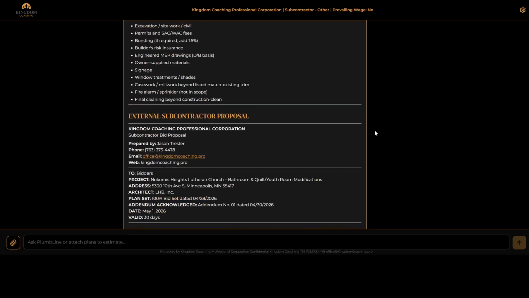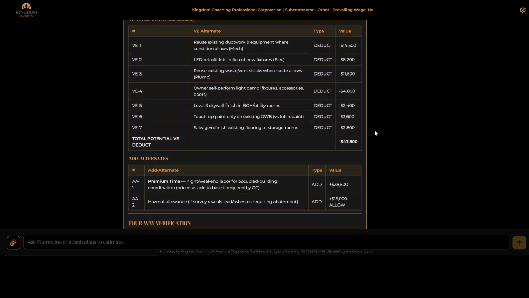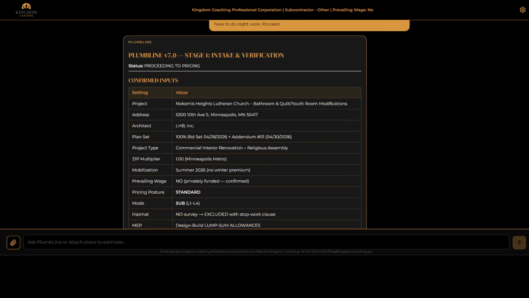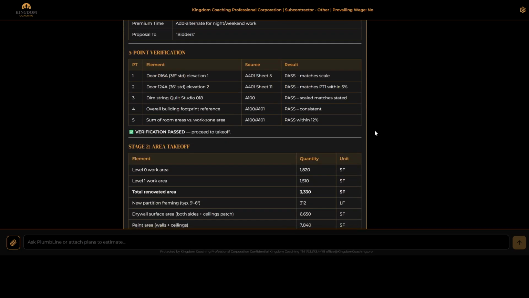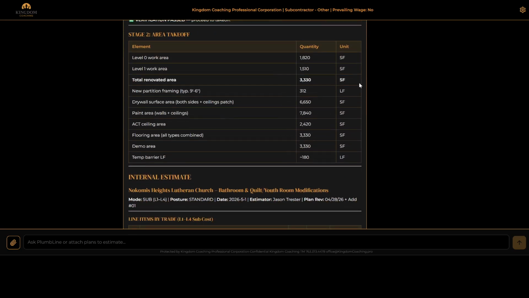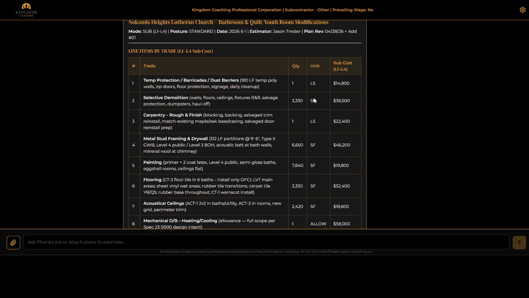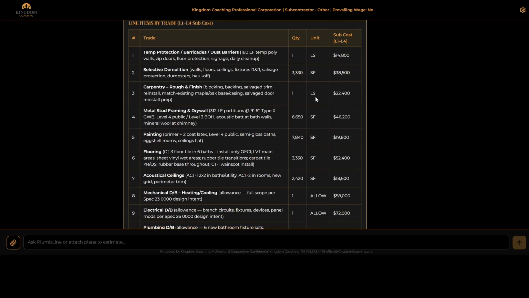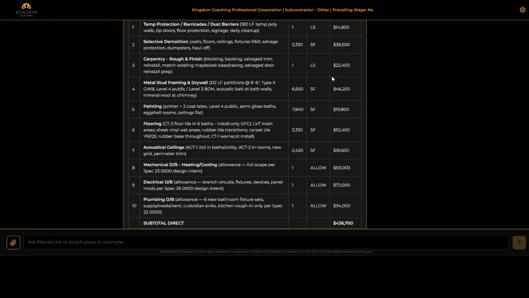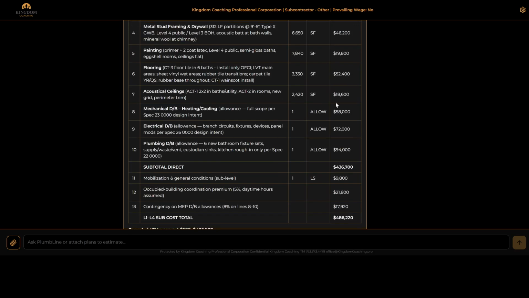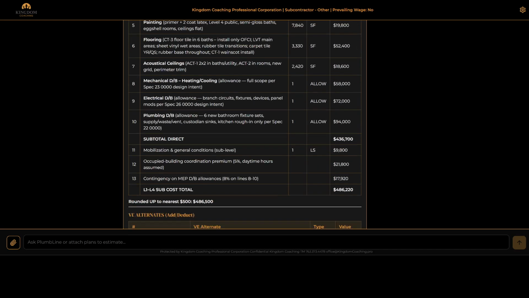Let's see what we came up with for a bid. So we're going to lock it in here. We have our square footage and quantities. Yes, it never hurts just to check. Normally we know what our square foot is. So line item per trade: temp, selective demolition, carpentry, metal stud, painting, primer, flooring, acoustical ceilings, heating.